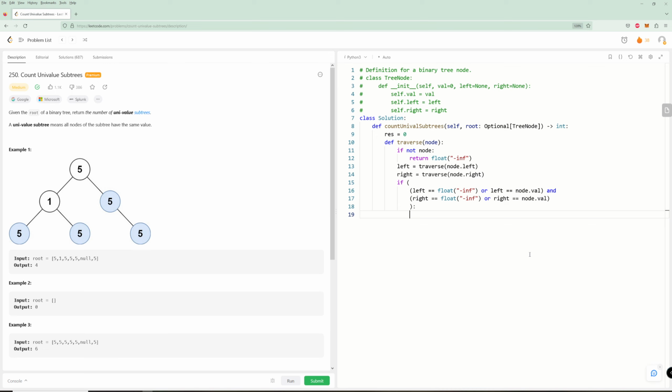If that's the case, that means we do have a valid unival subtree. And so we're going to call result. We don't have access to it, so we need to do this. You could also make it a class variable and then call self on it. Either one's fine. Res plus equals 1. That means we have another univalue subtree.